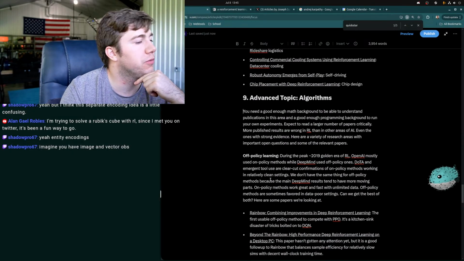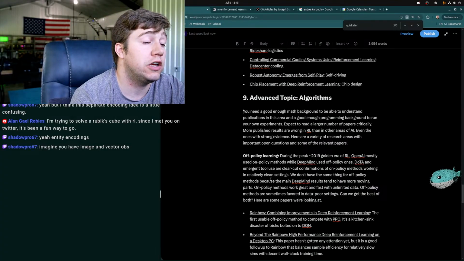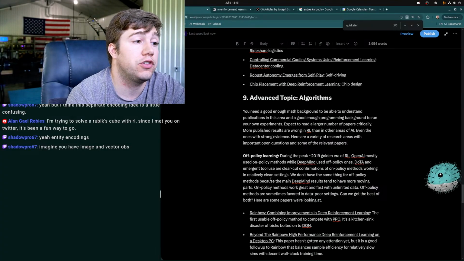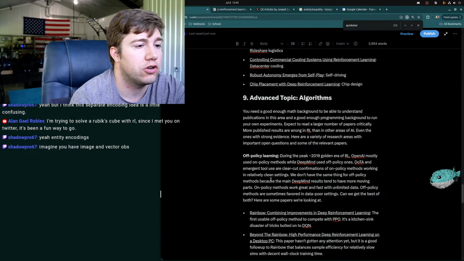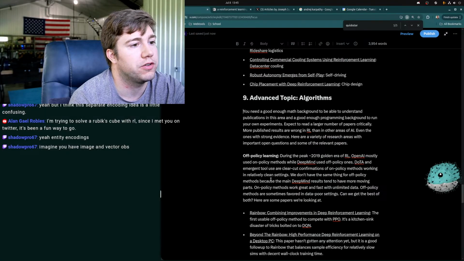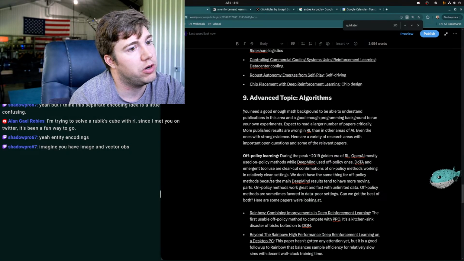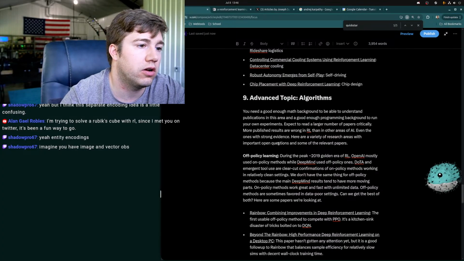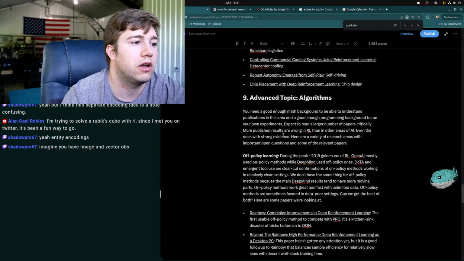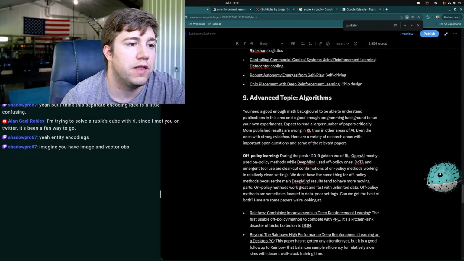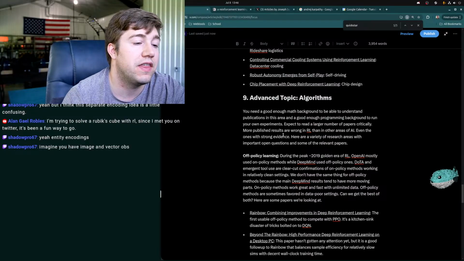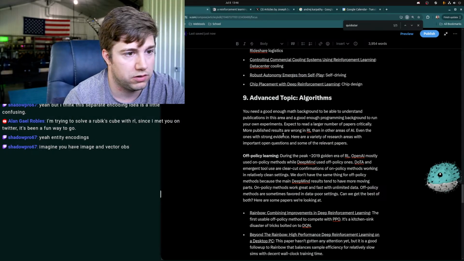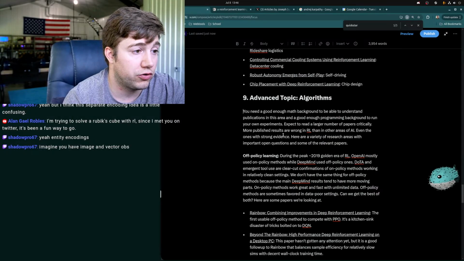Advanced topic, algorithms. You need a good enough math background to be able to understand publications in this area, and a good enough programming background to run your own experiments. Expect to read a larger number of papers critically. More published results are wrong in RL than in other areas of AI. Ugh. Even the ones with strong evidence.